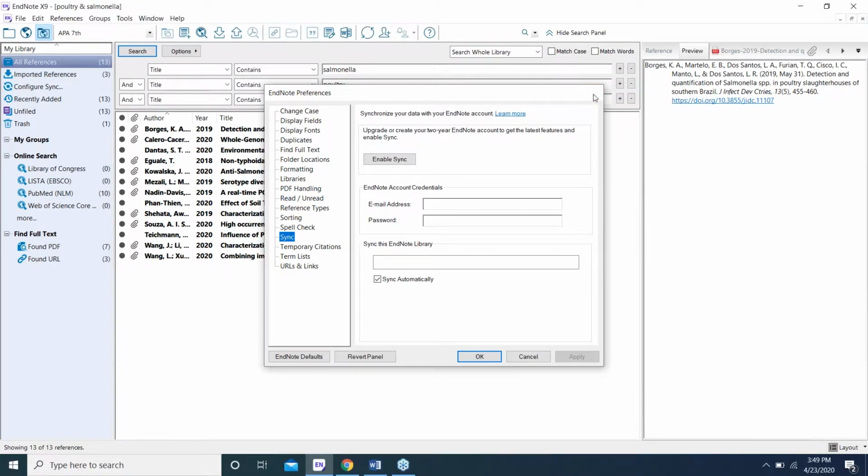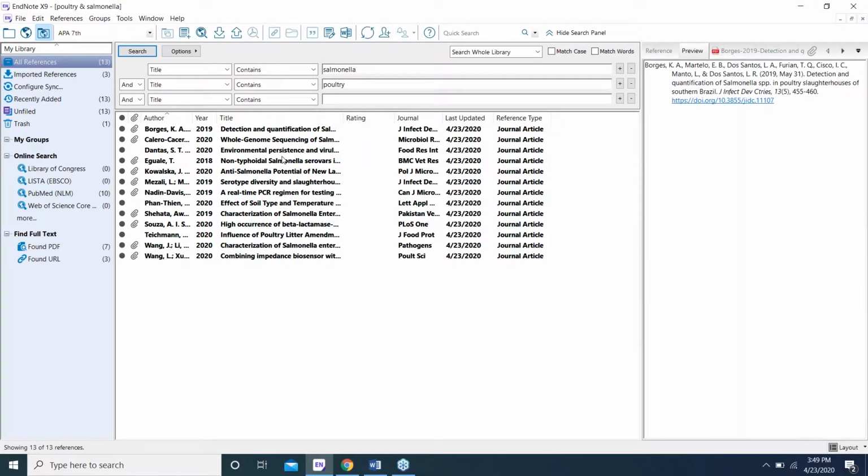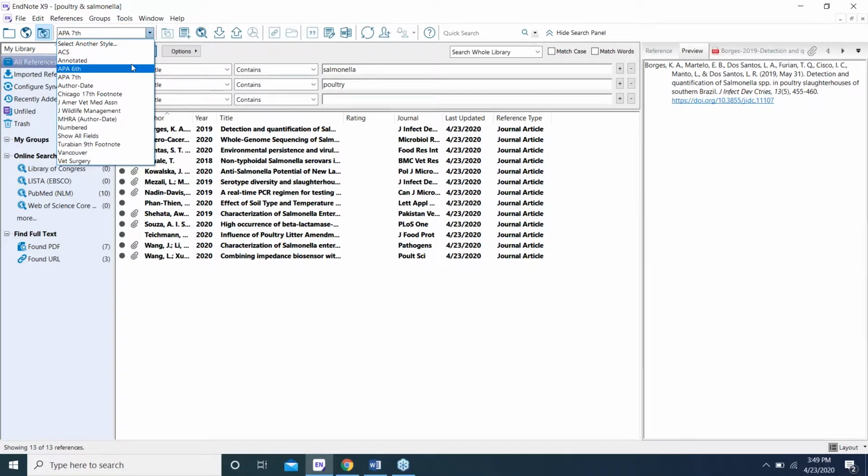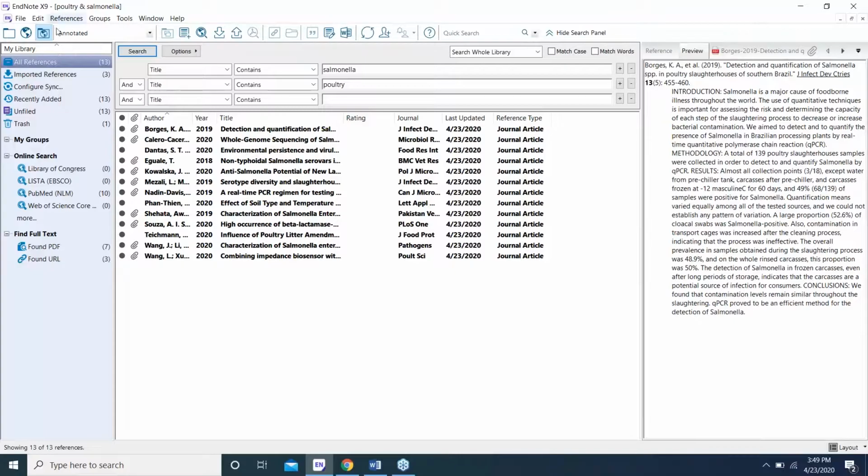Okay, so next we're going to talk about choosing your style. When you first download EndNote, your style selector will probably say annotated. That's kind of the default style when you first download the EndNote program. It's not really a good style. I doubt anybody would actually want to use it because it does include the abstract. You'll see over here, I've got the Borges article, and this preview is going to show me what that would look like in this annotated style. So maybe if you were working on an annotated bibliography, this may be something you'd want to use.